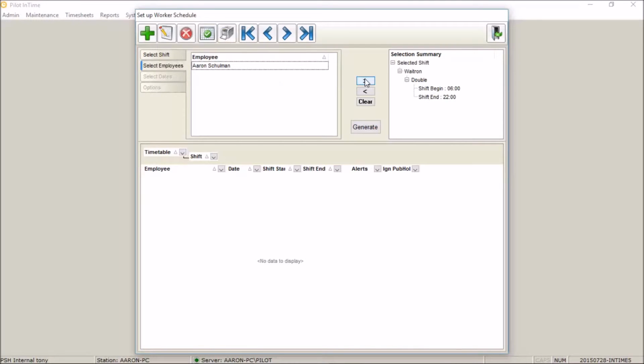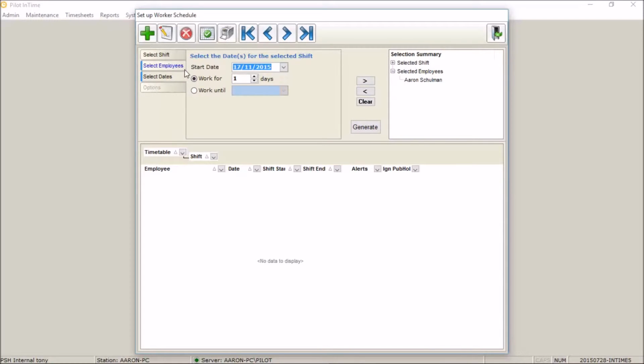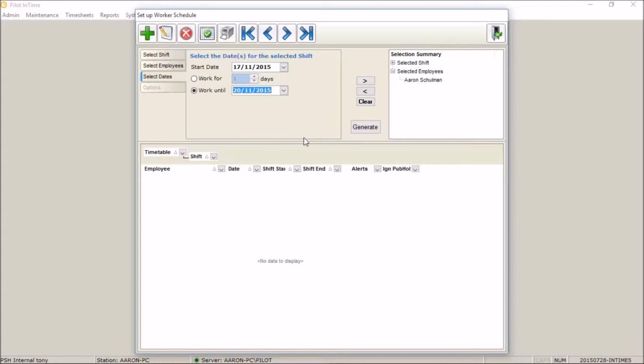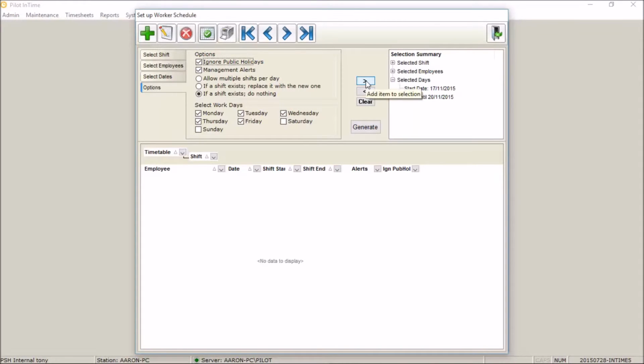Move it across, select which employee, move it across, select the start date of the shift, whether it is for 1 day, or choose an end date for the shifts, and move it across.